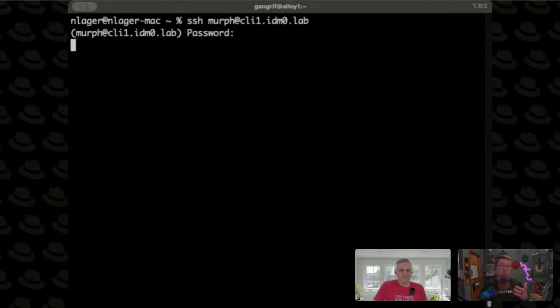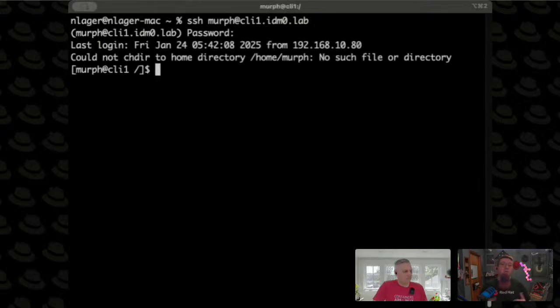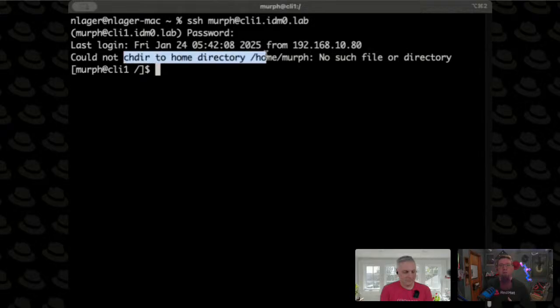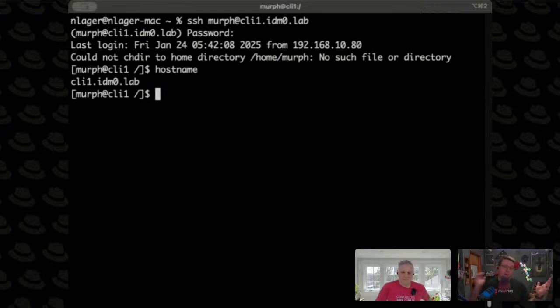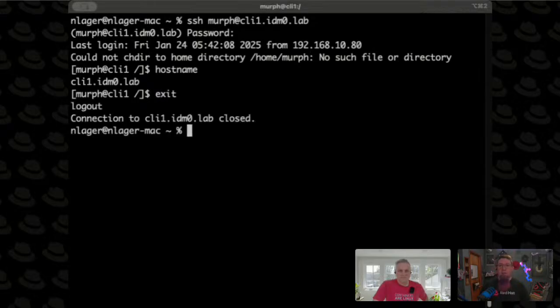Again, if you have other authentication mechanisms set up, it will have you use those authentication mechanisms. I don't have shared home directories set up, and I didn't set it to create home directories when you log in. That's why I got this error here. But you can see here I am on CLI1, right? Now, you saw I didn't have any sudo rules set up, so I can't show you anything really fancy, but there's user access. Now, you might remember Murph was the only person in that group.